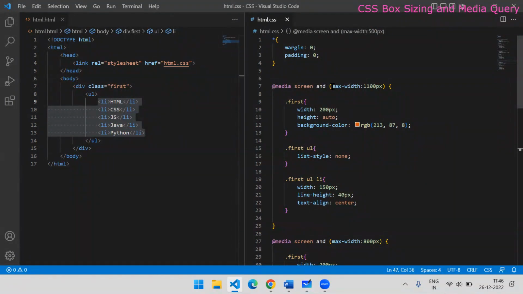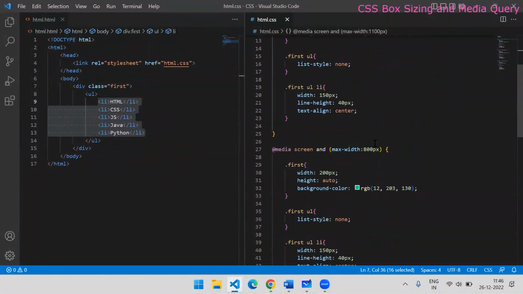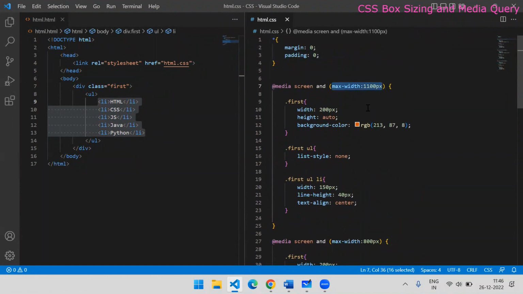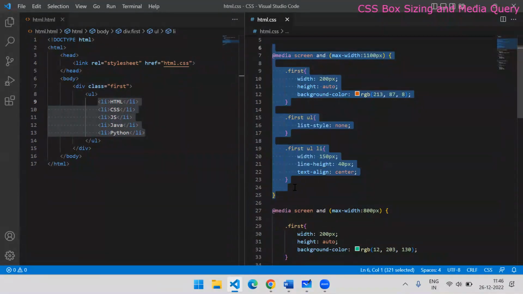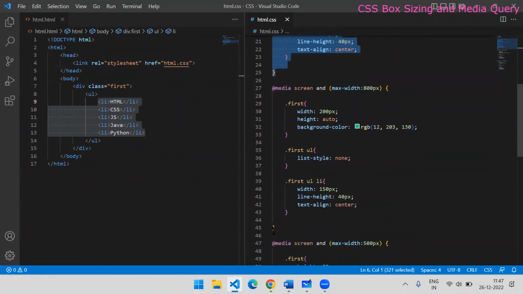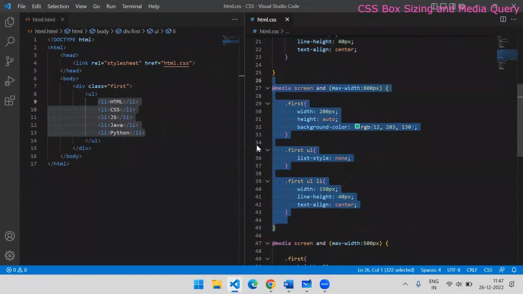So whenever I use max width, I will write the query for 1100 pixel first. Later on, I will write the max width query for 800 pixel, because CSS, or the browser by default, will use the latest properties.